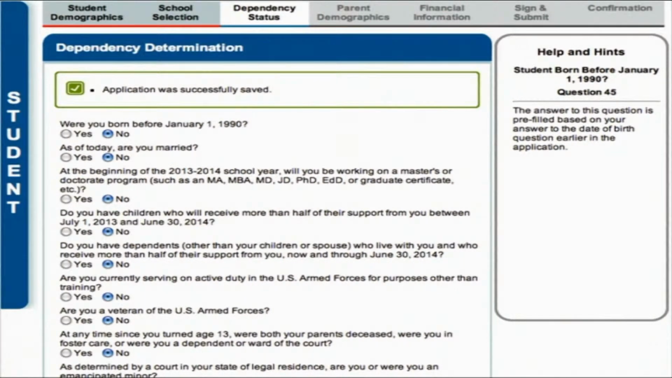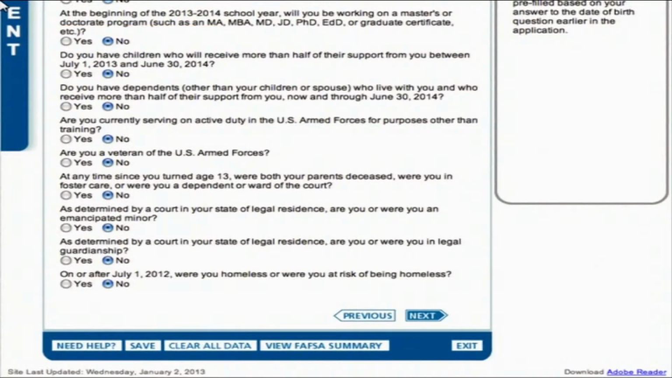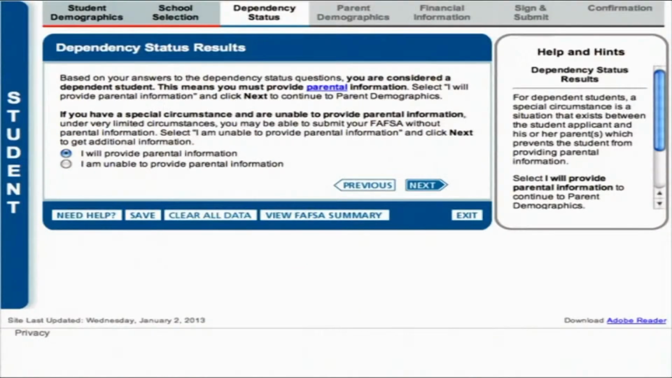If you are married, as of the date you file your FAFSA, you will need to provide your spouse's demographic and financial information. Keep in mind that GRCC may request documentation to verify your independent status. If you answer no to all the dependency questions, you're considered a dependent student and you will need to provide your parents' information and their financial information. Select I will provide parent information and you will be directed to the parent section.